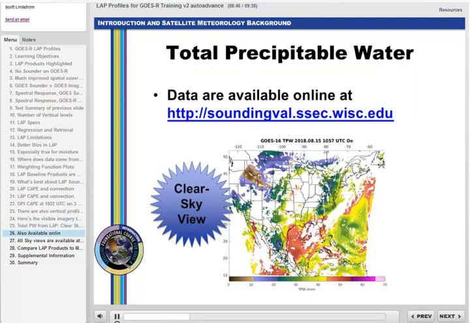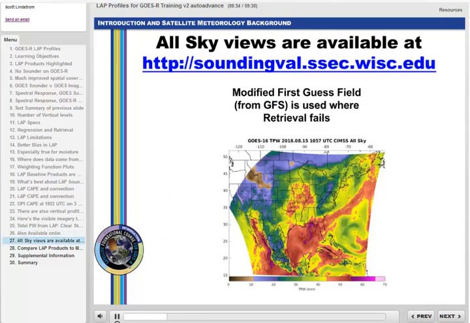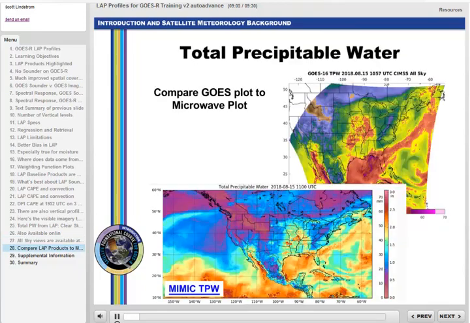You can also find these data online at the website shown. Clear Sky baseline products are available there. But so are All Sky products. The background field from the GFS is used where the clear or cloudy retrieval fails. Otherwise, you are getting data that are influenced by the GOES-R ABI observations. You can compare the LAP total precipitable water to other global total precipitable water estimates, such as from MIMIC. They show comparable values.